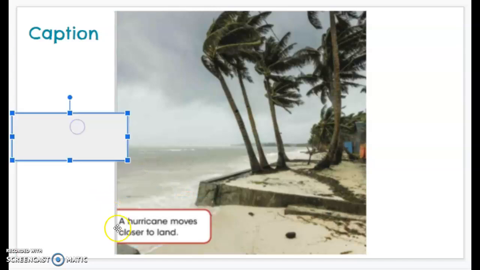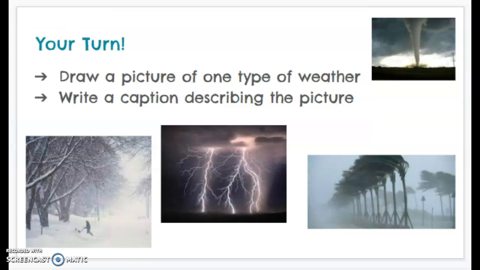So let me check my caption. It says a hurricane moves closer to land. Wow, so just by reading this caption, I learn a little bit more about what is happening in the picture or the photograph. Now it is your turn.